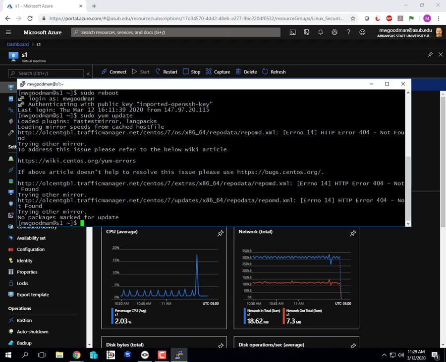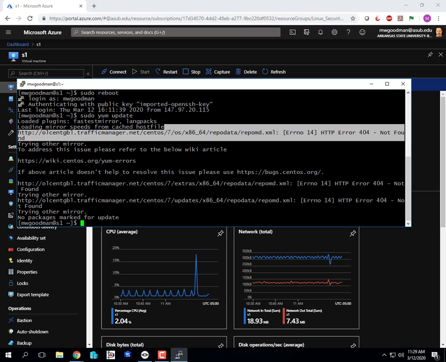We have some type of issue here. The error not found. So you can highlight things in PuTTY and it copies it to your buffer.